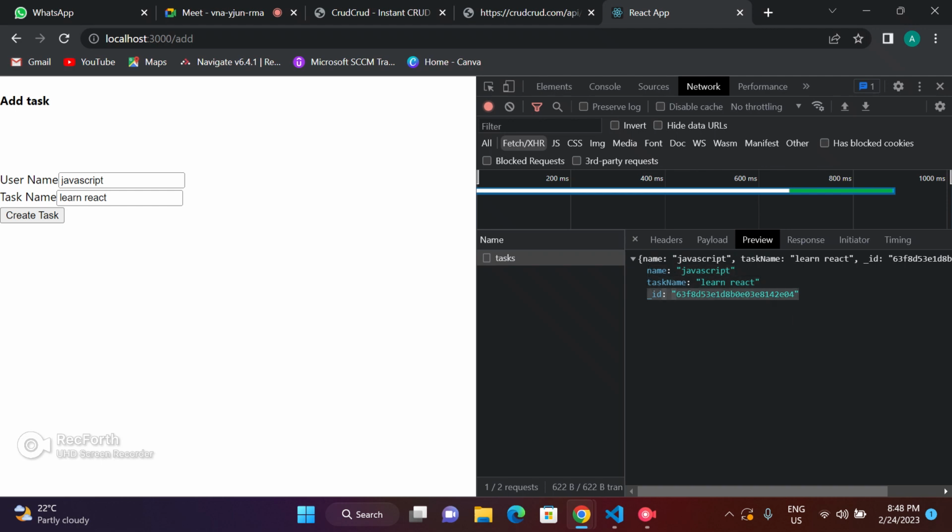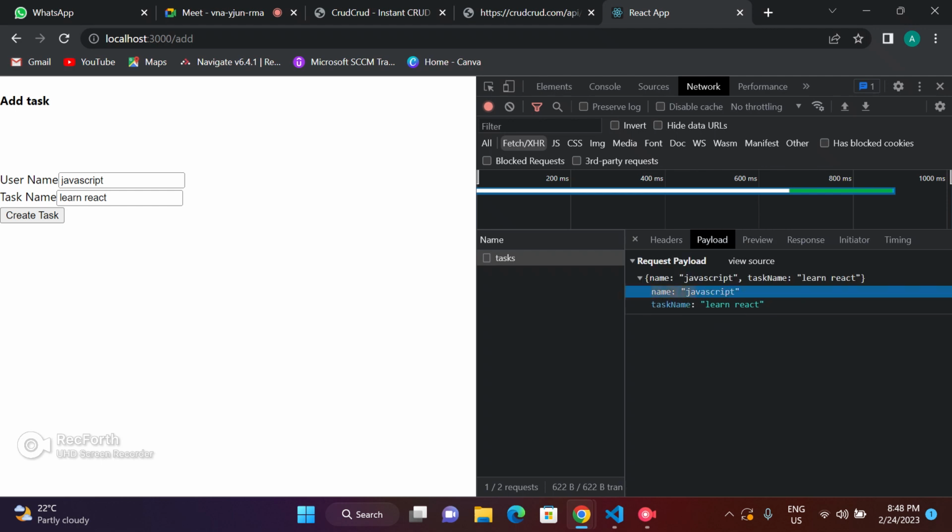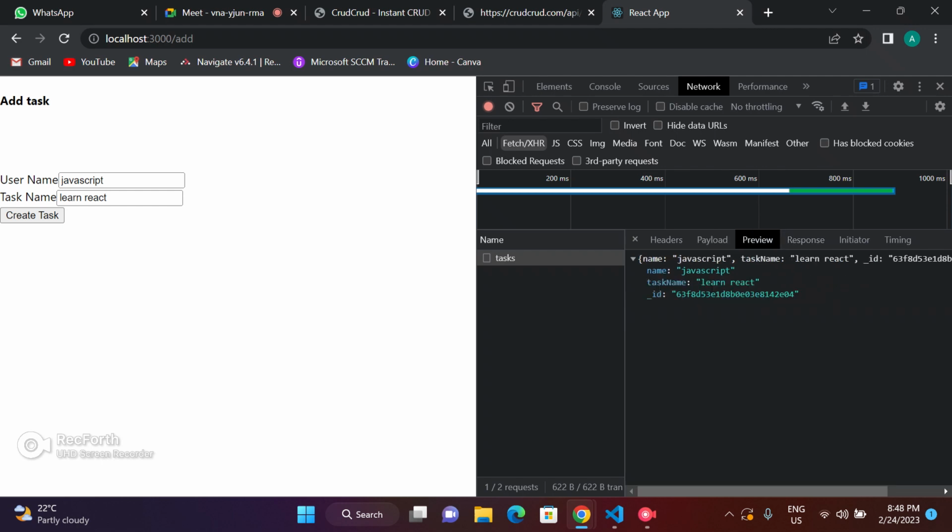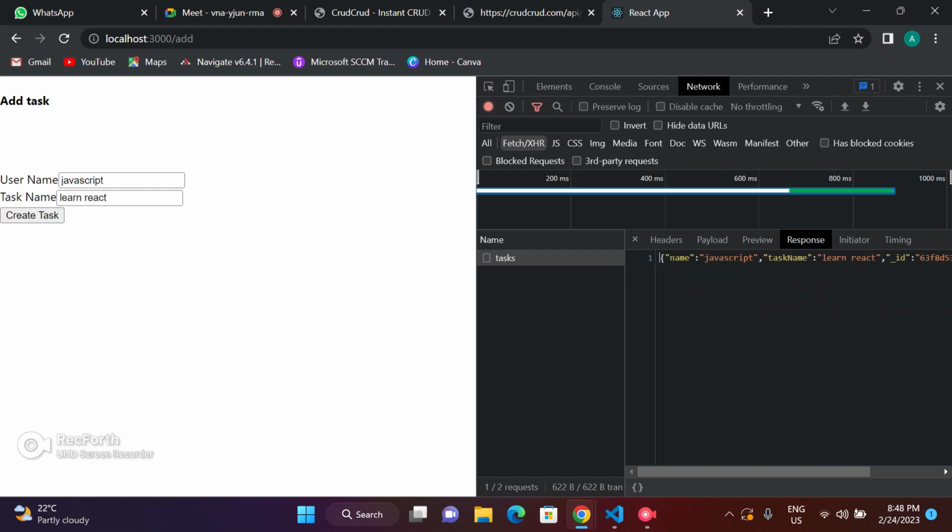See what we sent, name we sent React. So they already created the ID from their end. This is the response which we got. Payload which we sent is JavaScript and task name is equal to learn React. This is the payload which we have sent. Payload means data which we are sending.